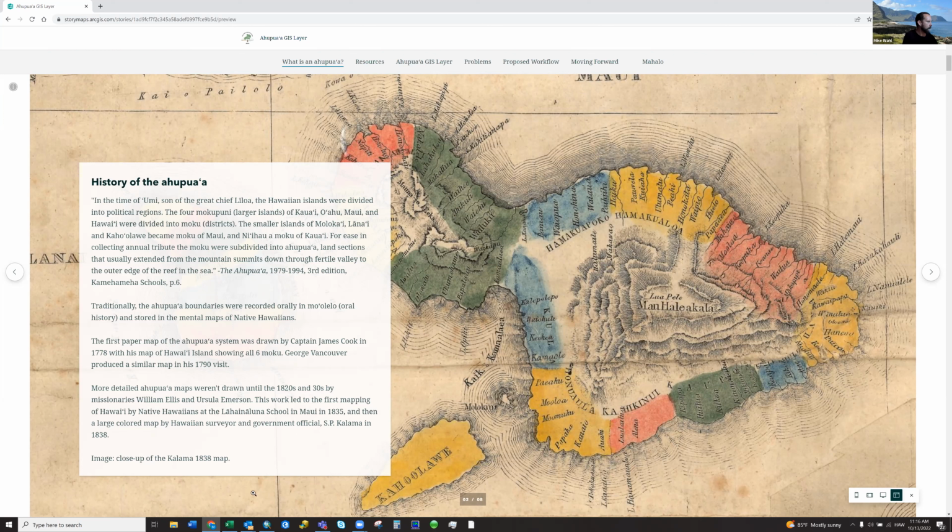This is a map of the Kalama 1838 map showing Maui, and you can see how they color coded the moku. And so Kaho'olawe is part of the Honuaula moku in Maui.